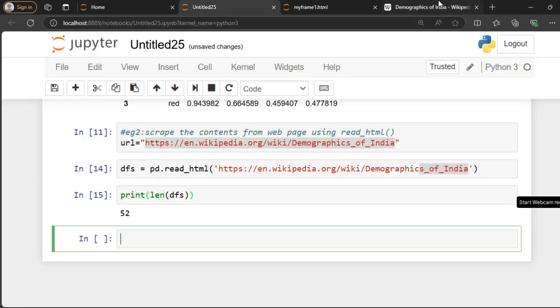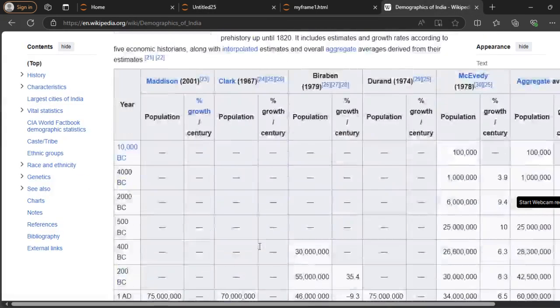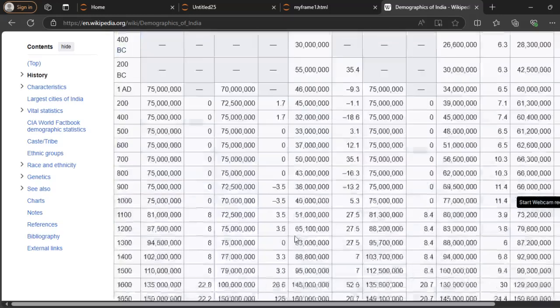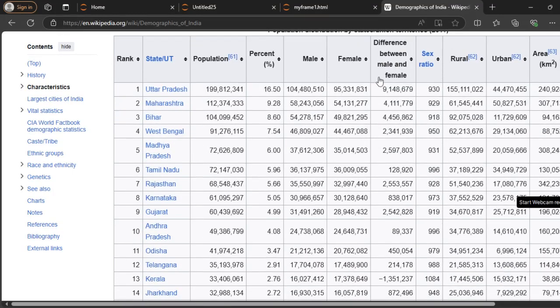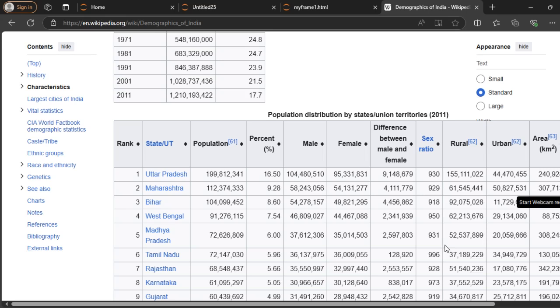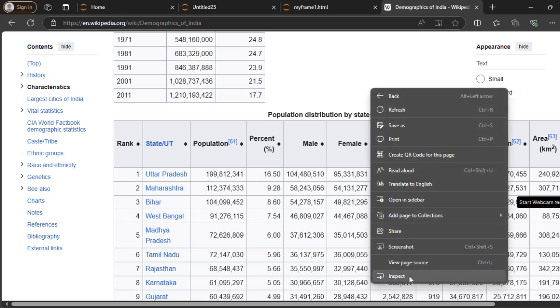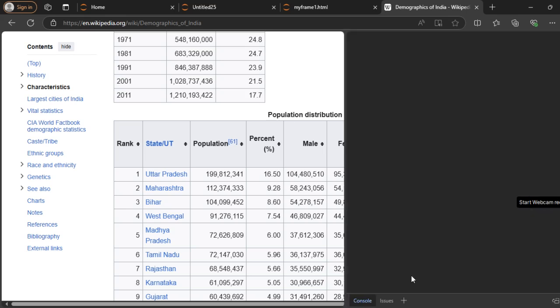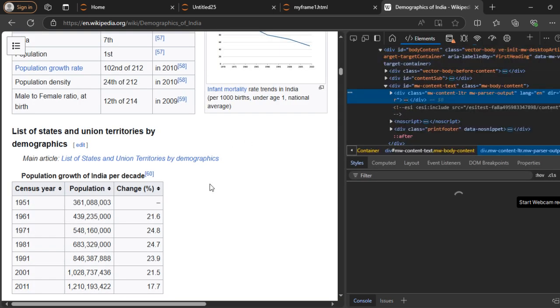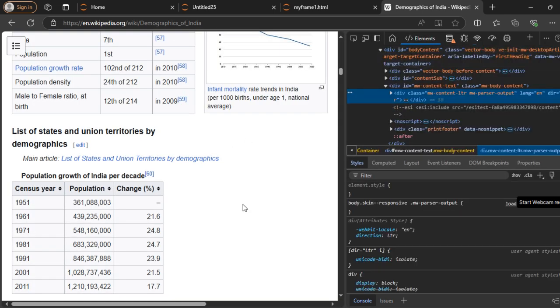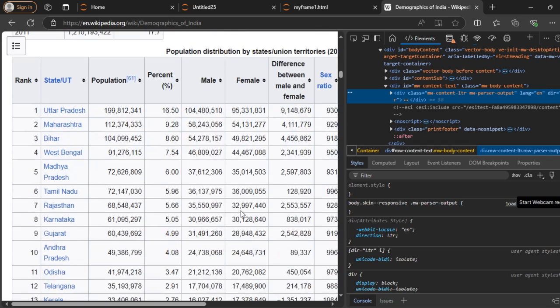Okay, now in these 52 tables, I just want to extract only a particular table. The name of that table is, let's say, this one. I want to extract this table only. So how do you do this? What you can do is just right click and inspect. When you do right click inspect, you get all the automatically converted HTML information of this entire web page. So now go to the corresponding table.